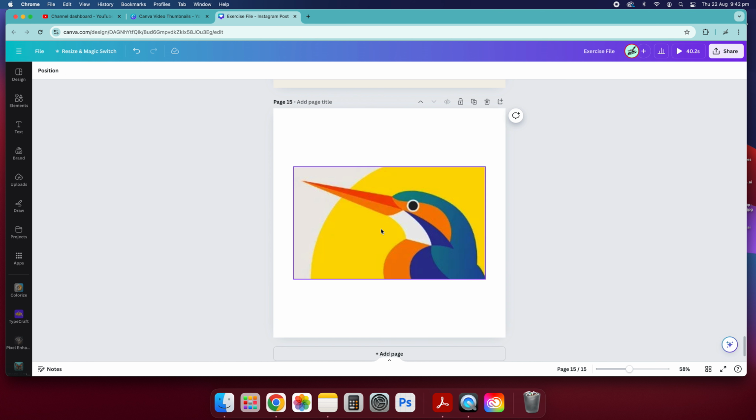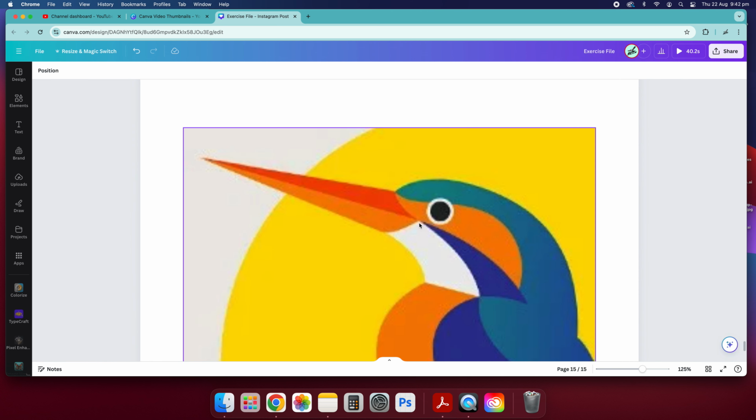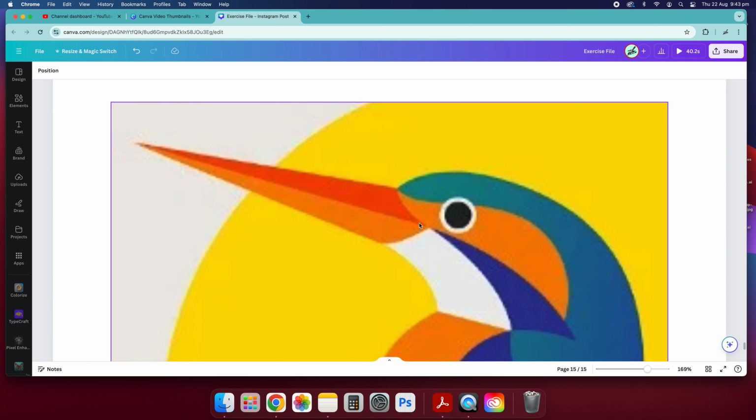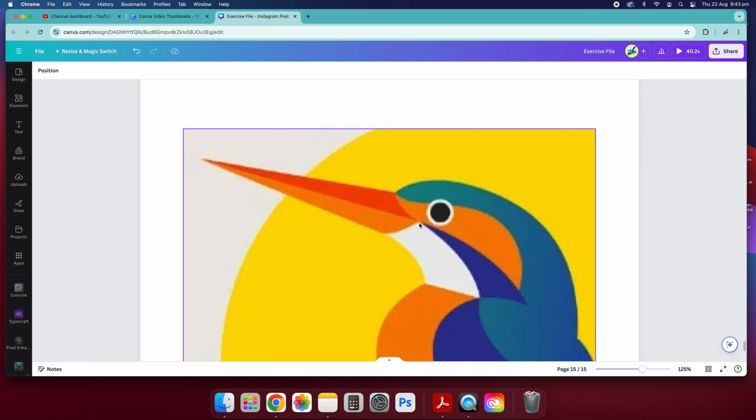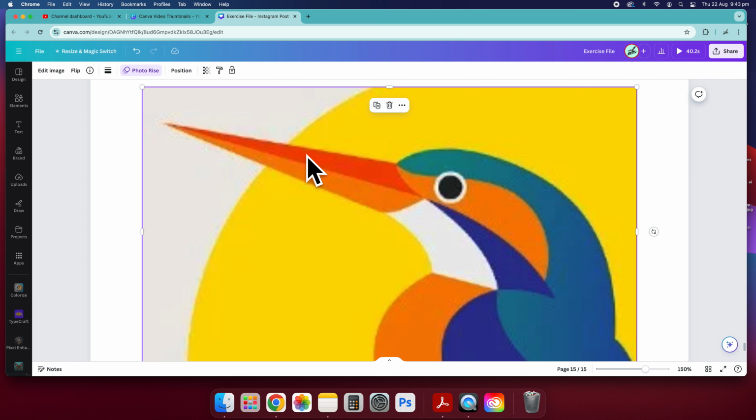So to upscale an image, it's pretty easy. If you've got an image that you're not really happy with its resolution, or it's appearing a bit blurry, in this instance I've got a previous illustration from an older video I've done in my Illustrator series. It's quite blurry. So to make this clearer, you need to select the image.